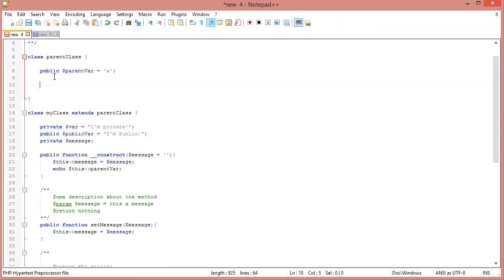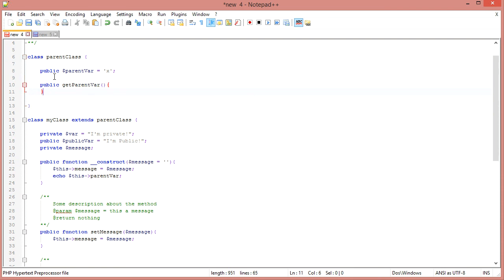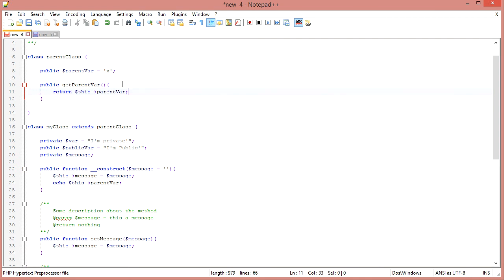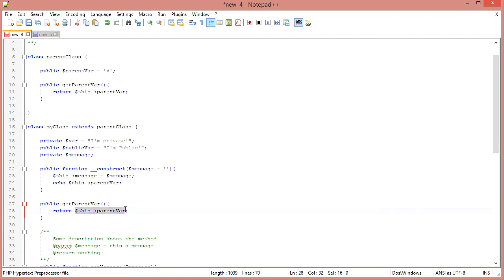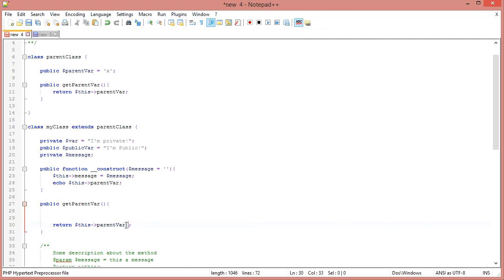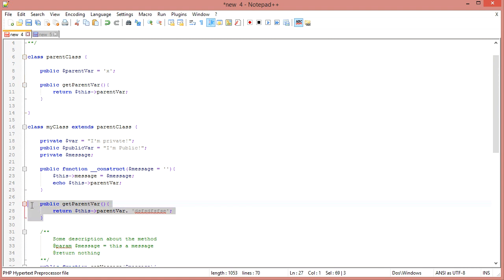So you might have a public get parent var function, like so, which does this. So now any class here that extends the parent class has this function as part of it. But let's say that this doesn't do what you want anymore, you could also put that in there, do whatever you want, like this. And now this has overridden the parent class's function, so it's got a slightly different implementation.